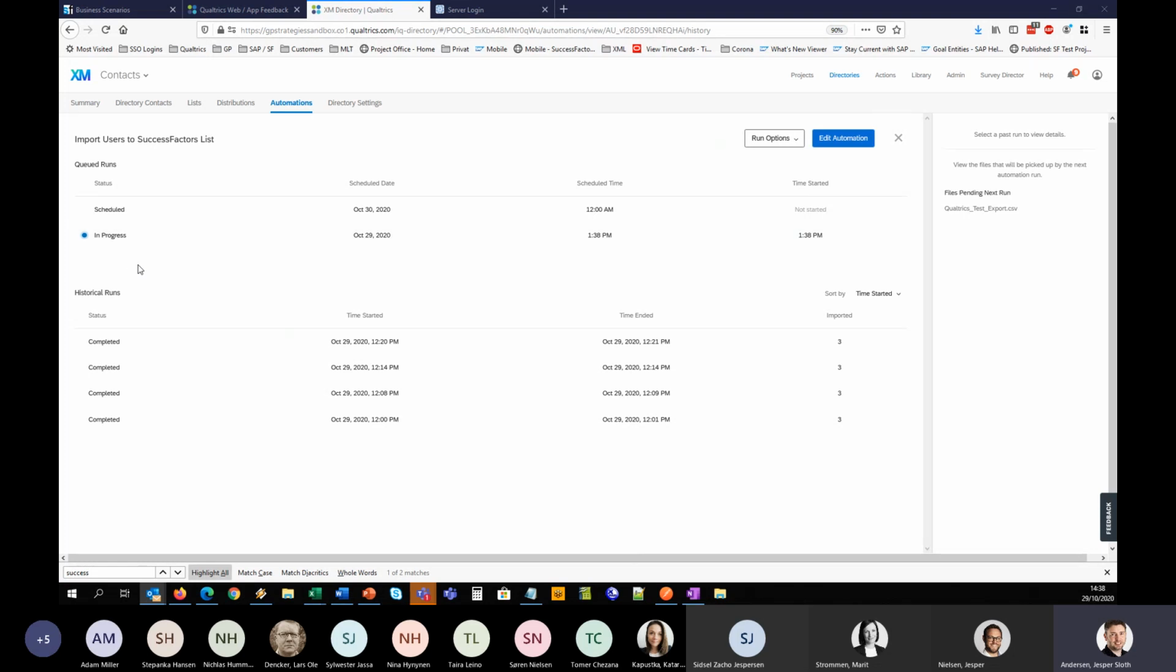The first one is running more or less immediately. That's the part that actually runs and adds people to, not the directory that we saw before, but to this SuccessFactors project list. And once that has run, it will trigger the second one, which is the automation that is actually launching the surveys.